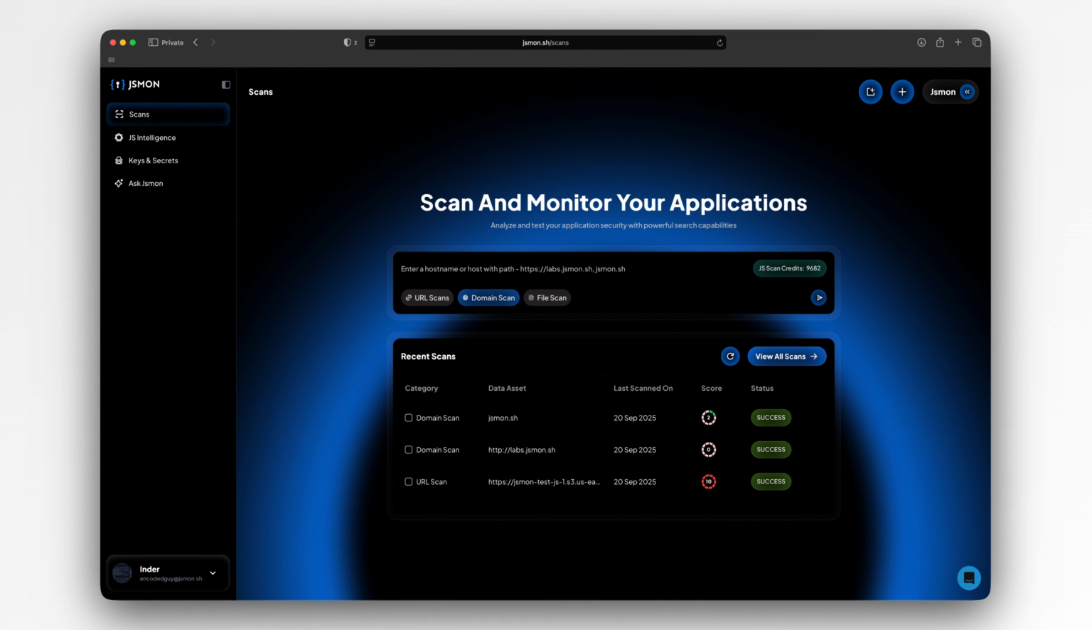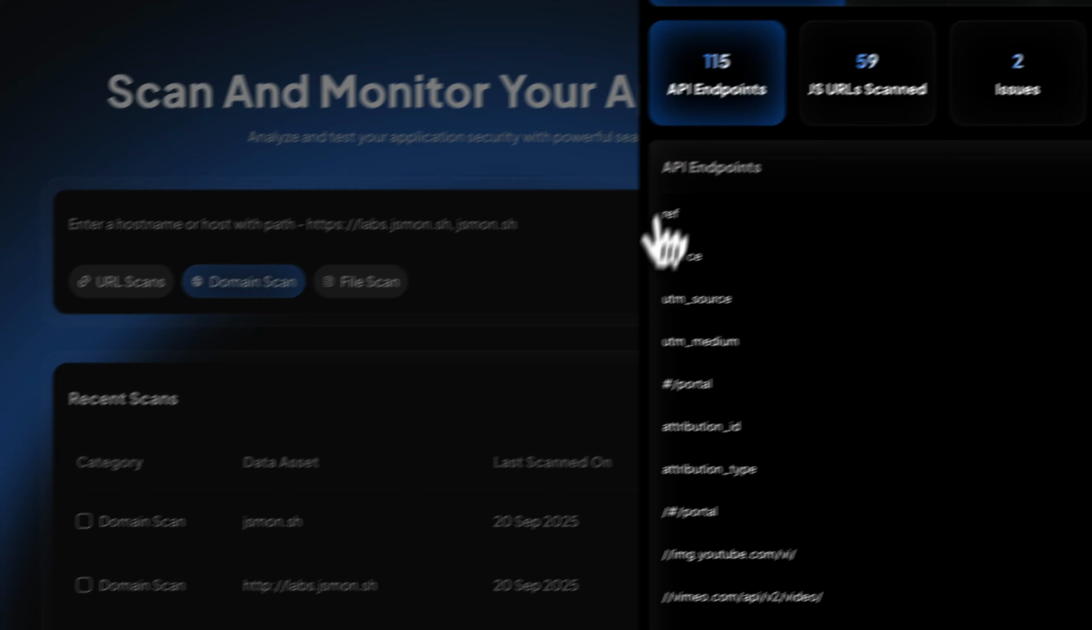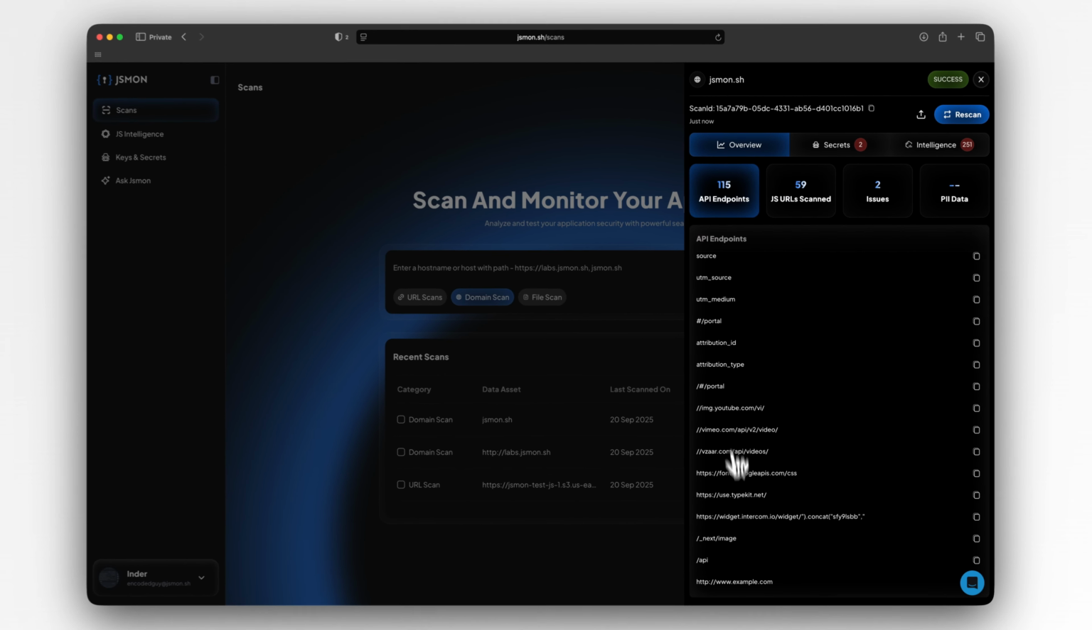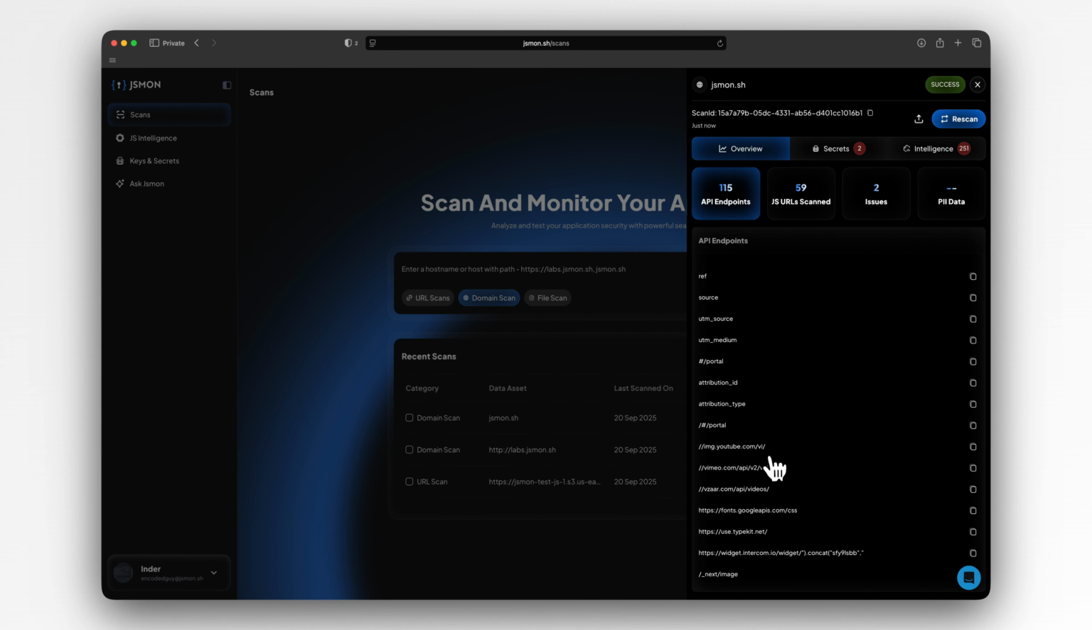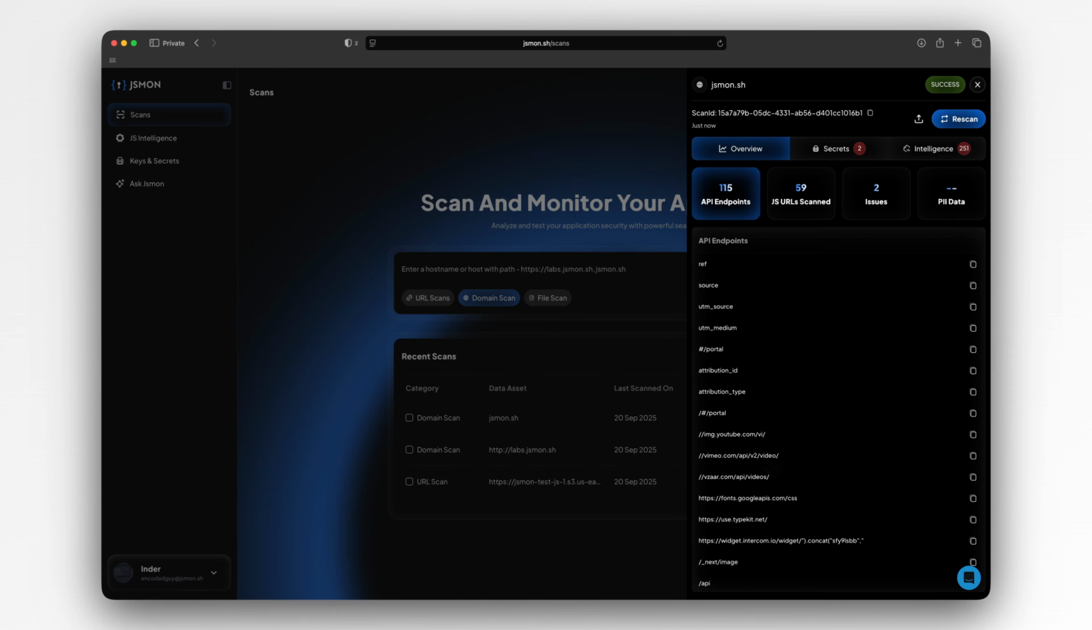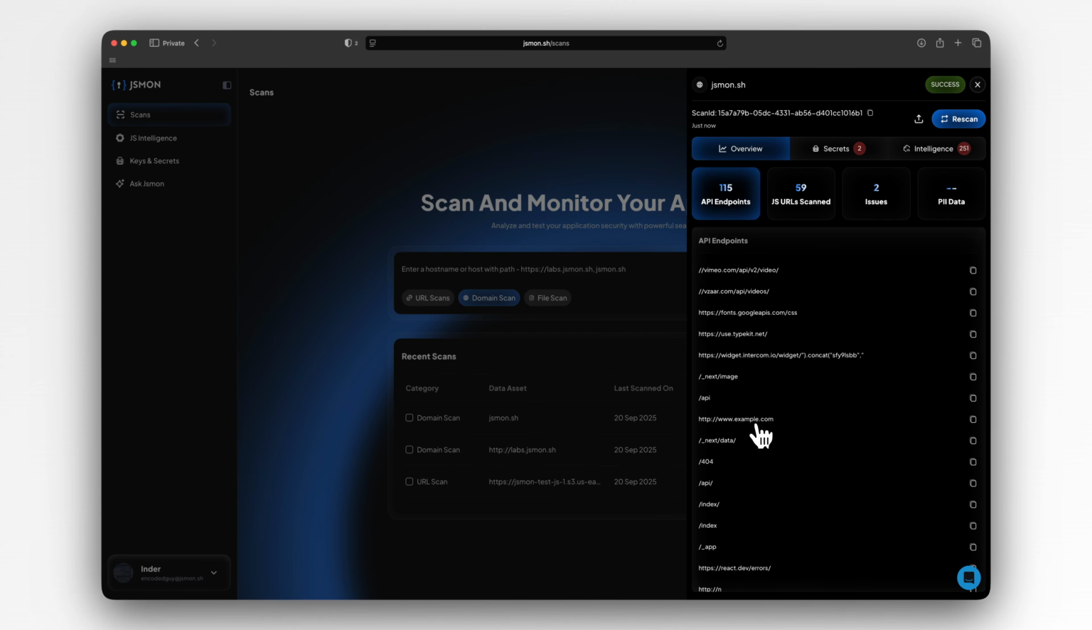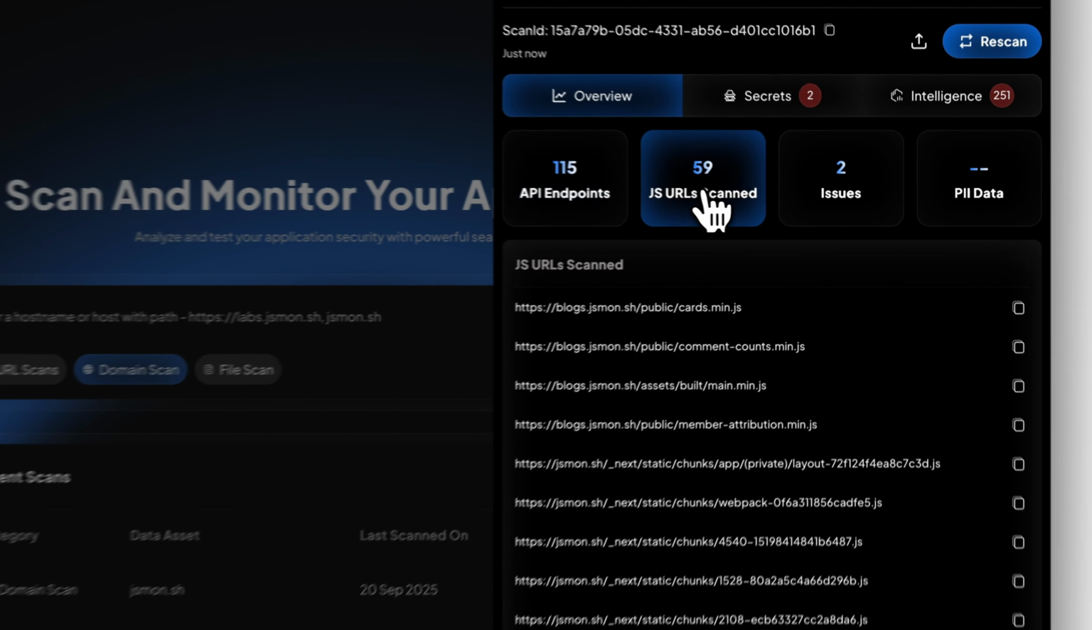So the status changed to success, and we can see the domain score is 2. The higher the domain score, the more vulnerabilities, secrets, and PII data are present inside the JavaScript files. Let's click on the scan to see what Jsmon found inside the JavaScript files. Here we can see there are 115 API endpoints. Here you are only going to see a preview of API endpoints, which only shows the first 25 API endpoints.